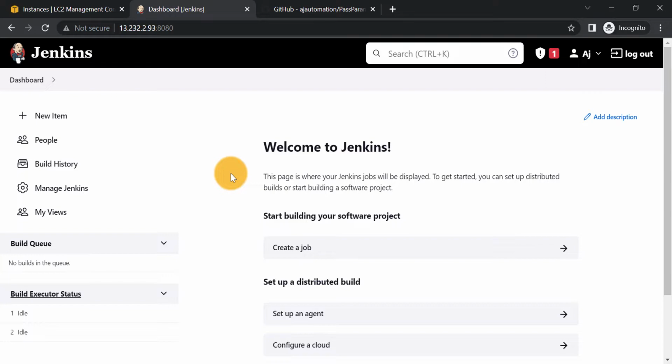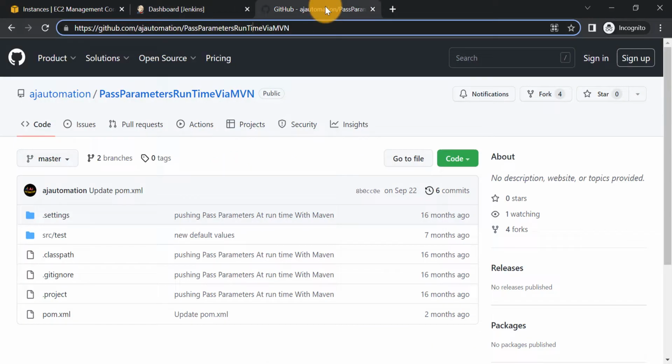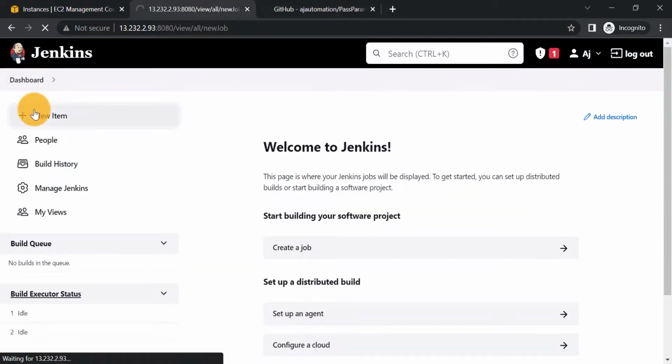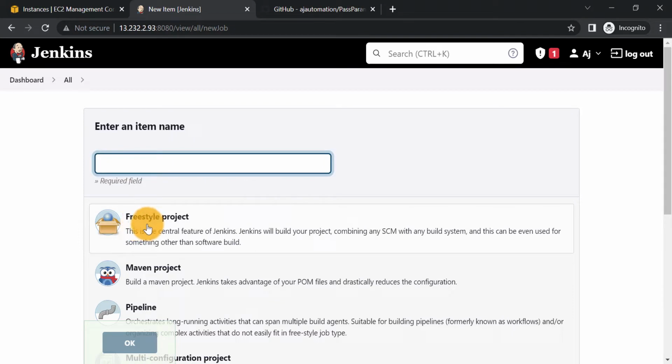So our setup is completed on the AWS EC2. So this is the Maven project that we are going to run, available in my GitHub repository. So for that purpose, let us create a Maven project first. So either you can create a freestyle project, or as we have installed the Maven integration plugin, we can create the Maven project from here.